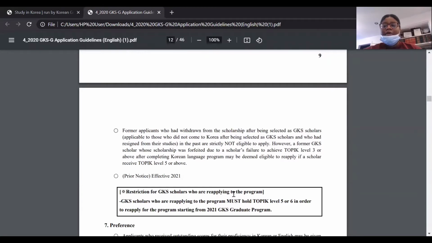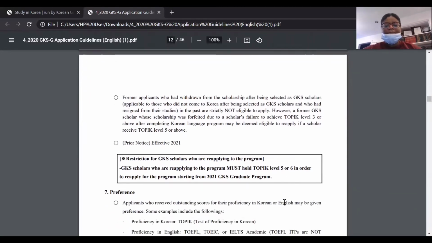But if you are a former KGSP and you weren't able to get level 3, and you had to go back to your country, you can apply again, but this time you will need to have level 5. Also, if you are a former KGSP and want to reapply, you need to get level 5 or 6. The reason is that they won't pay for the language course again. You have to go straight to your degree. So you need level 5 or 6 in order to reapply.